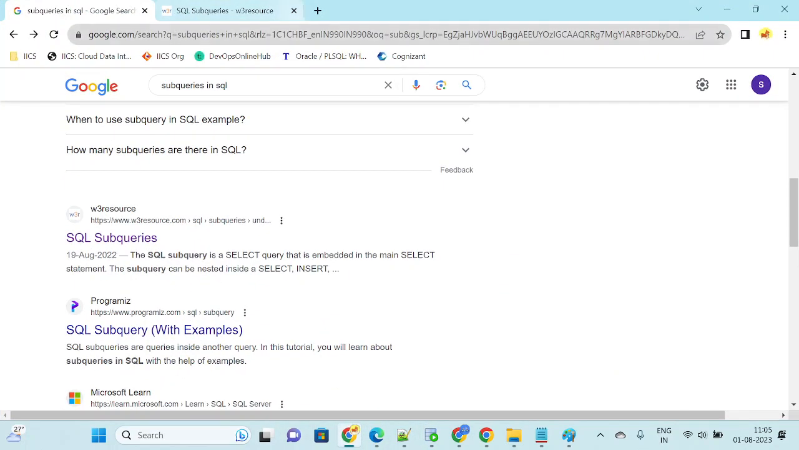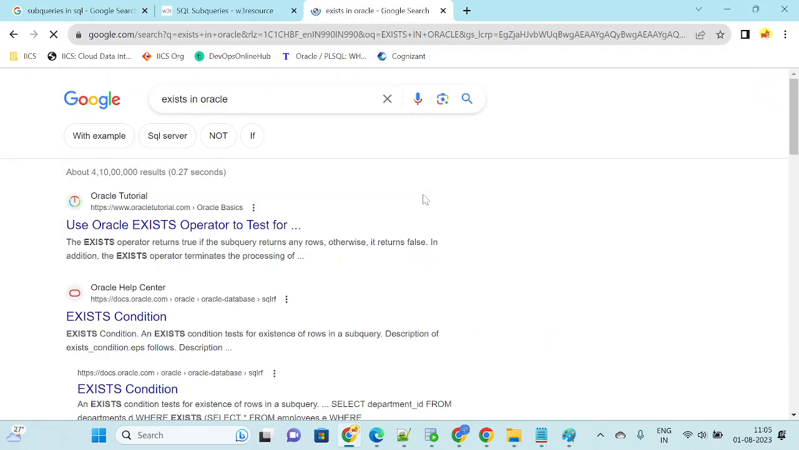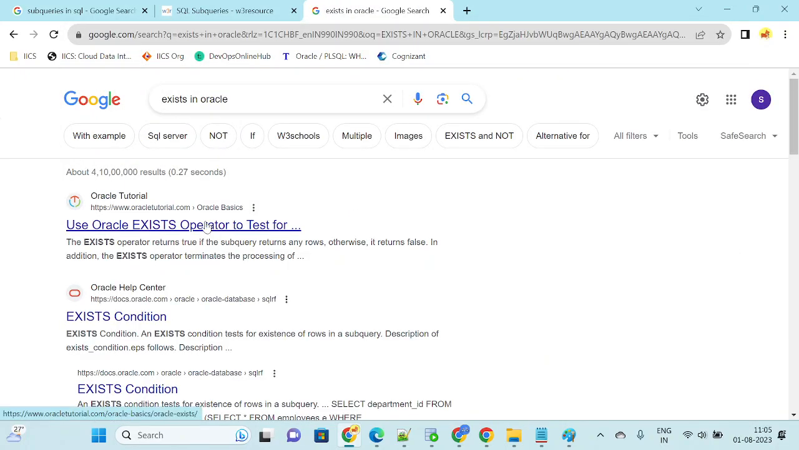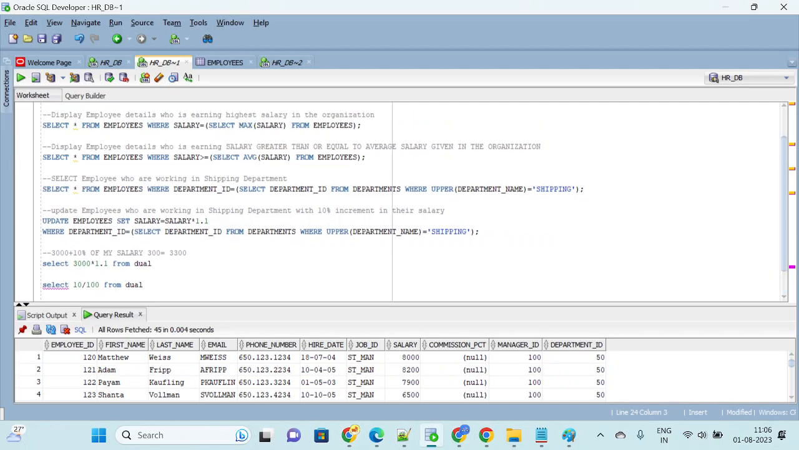Let me tell you this one. EXISTS in Oracle. There is an EXISTS operator, similar to our equal to, greater than, less than, between, and IN operators, no? See, this is the official Oracle docs. Here, the EXISTS condition tests for the existence of rows in a subquery. So let me tell you when we use this. For example, you take this one.